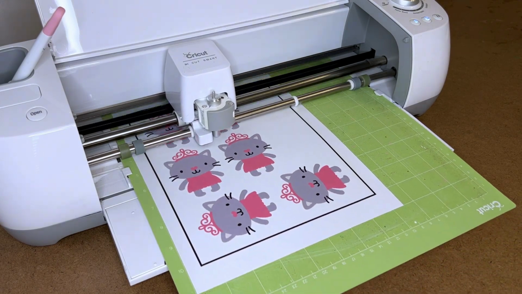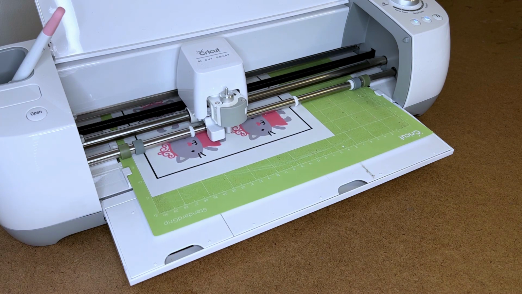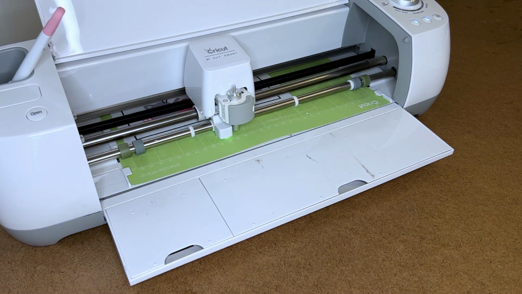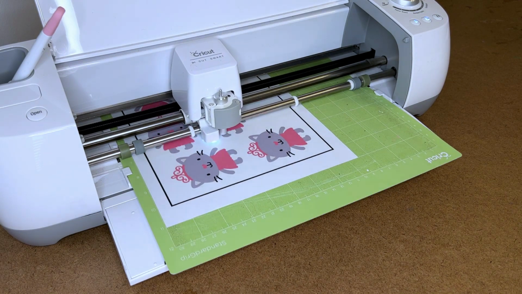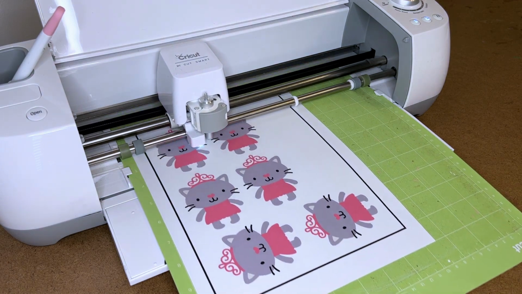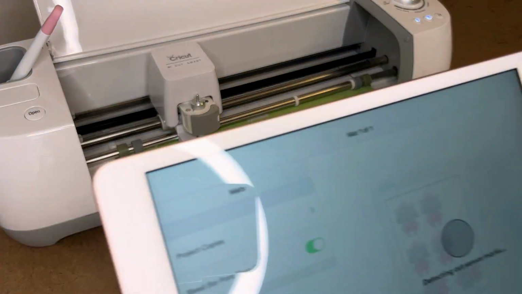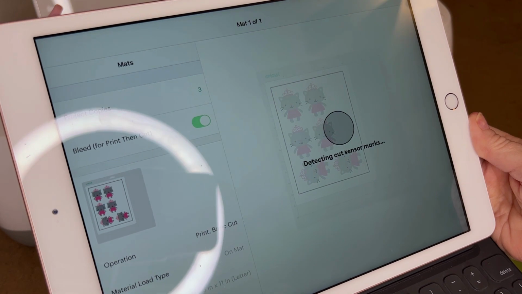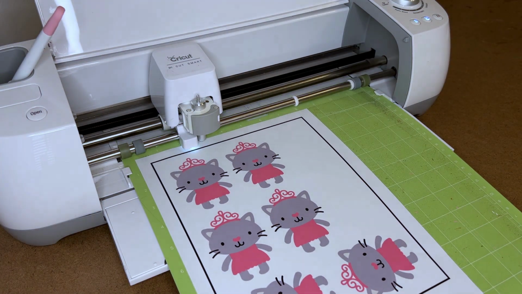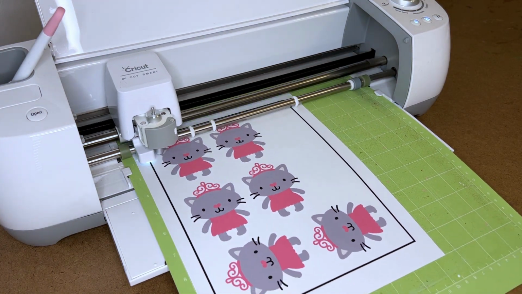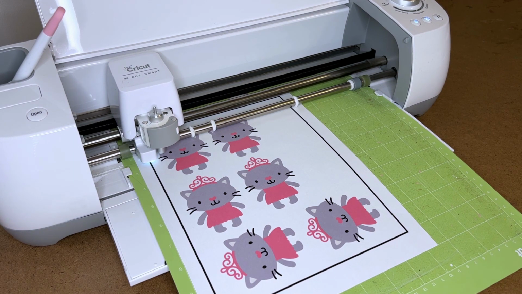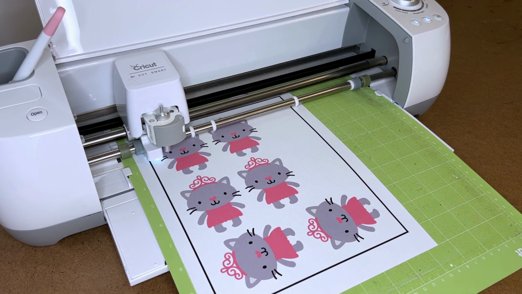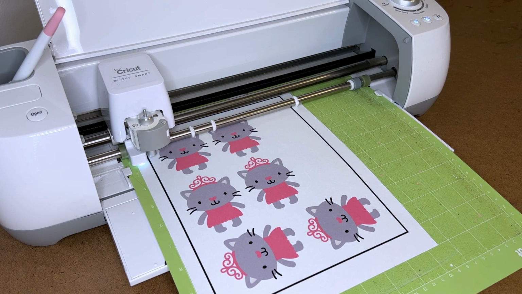And the first thing the Cricut's going to do is pull that mat all the way in, and you can see a little light down there by the blade. That is actually scanning the registration marks, and you can see on the Design Space screen that I just showed, it says scanning in process, and that's detecting the lines. So that's good. We want it to detect those lines.